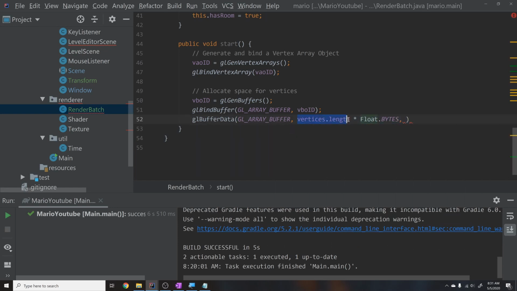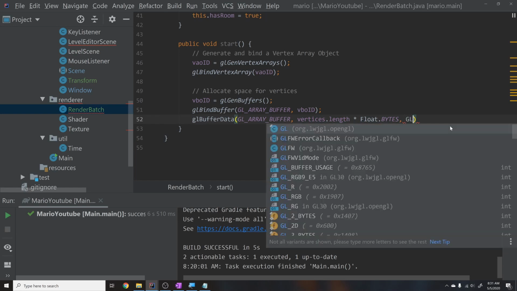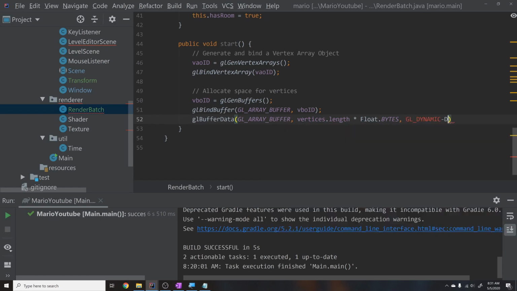So we know we need this many floats at least, and we know the size of one float in bytes is this. And so that is what we pass it, and it will allocate that space for us. And then this is the last thing that may be different. Instead of static draw, we're going to say dynamic draw, because remember, our vertices can change. So we need to tell OpenGL, hey, we are going to be changing this in the future. Make sure you put it in a place where we can read and write to pretty efficiently. And that's what that does for us.